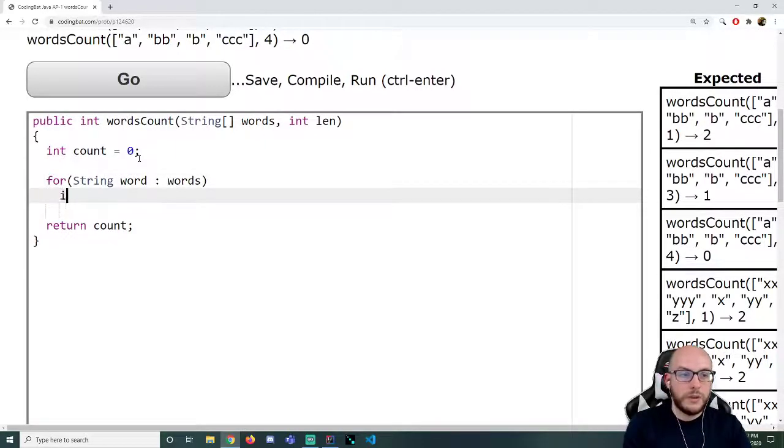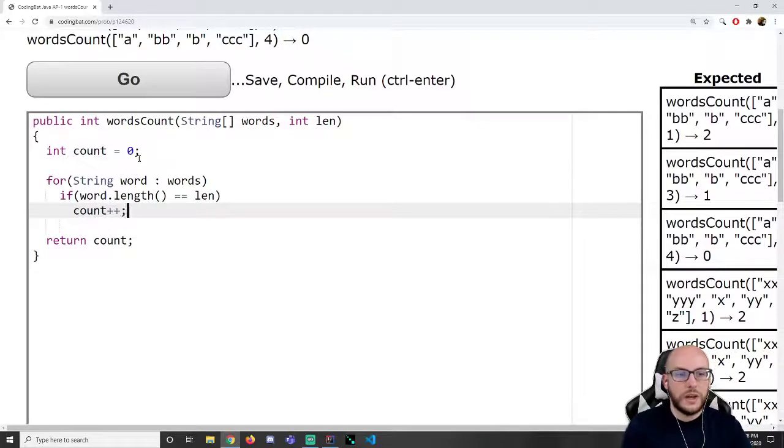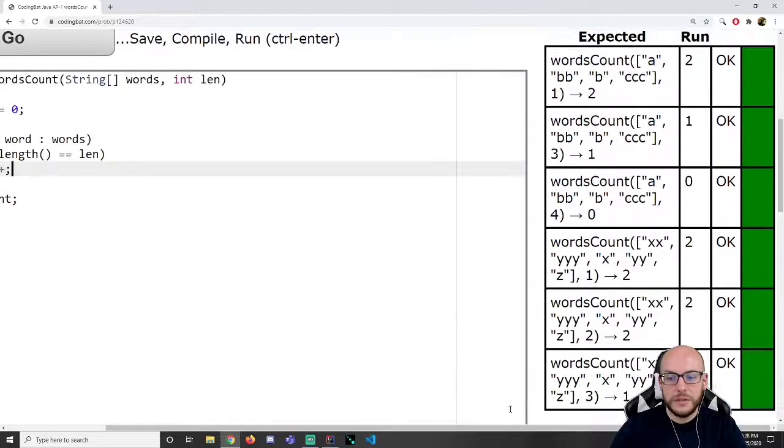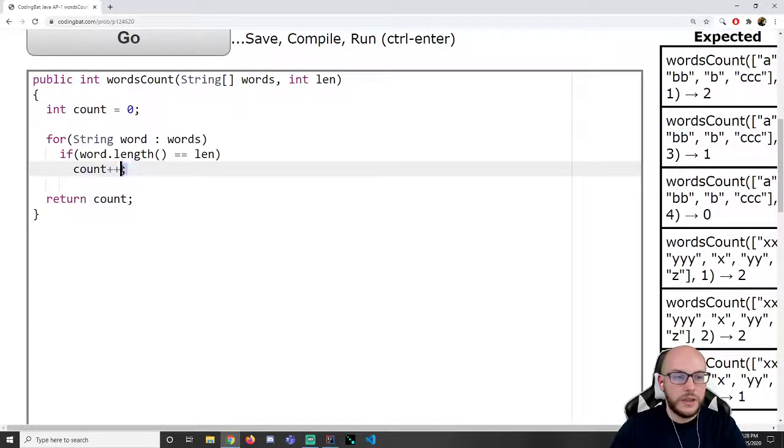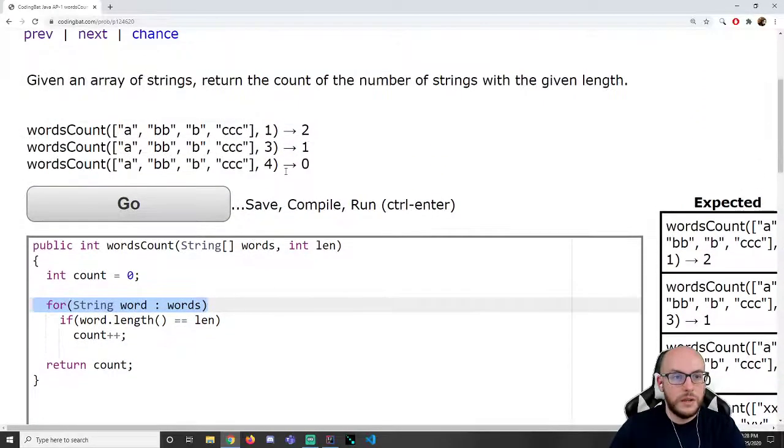With each iteration, I'm going to ask, is the current element's length... Well, with each iteration, the current element is word. Right? This is effectively replacing words at I. If word.length is equal to the length that I'm looking for, then we will increase our count. And we get the same solution. Ultimately, the important thing here is how clean this is relative to a for loop. Right. Let's go to the next one.